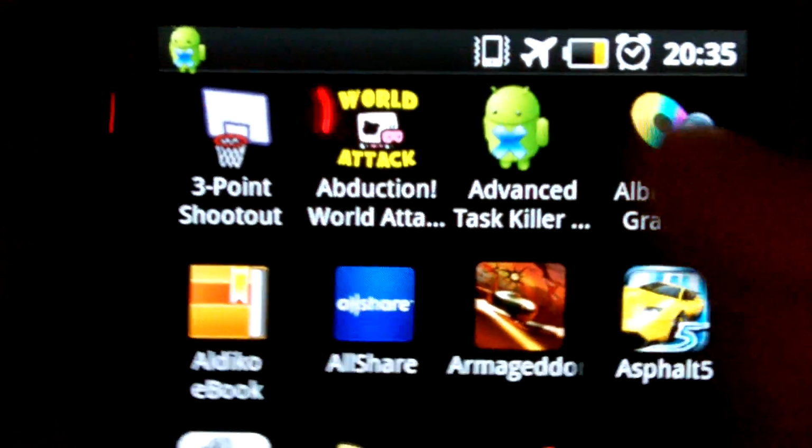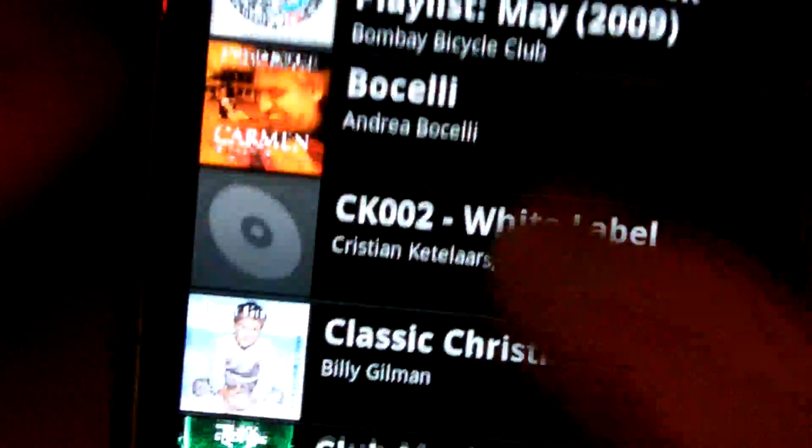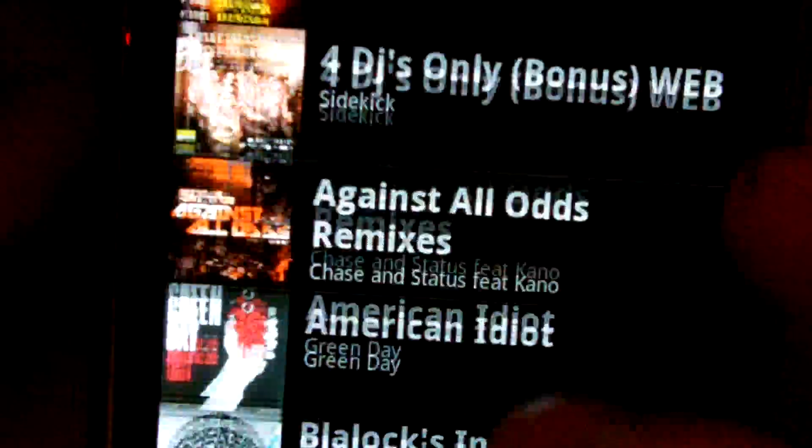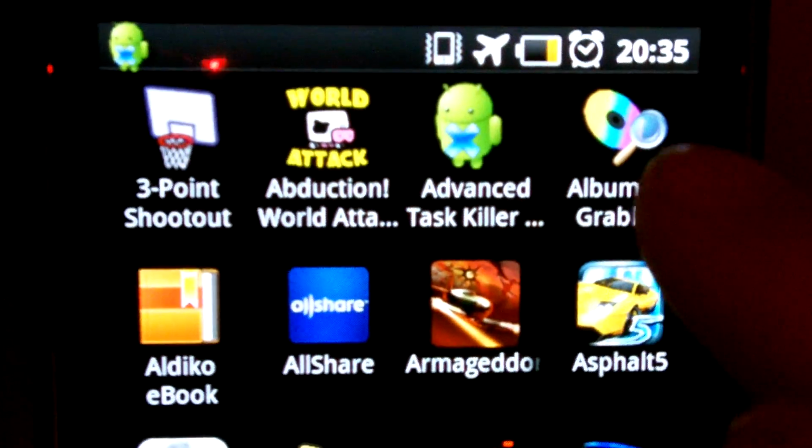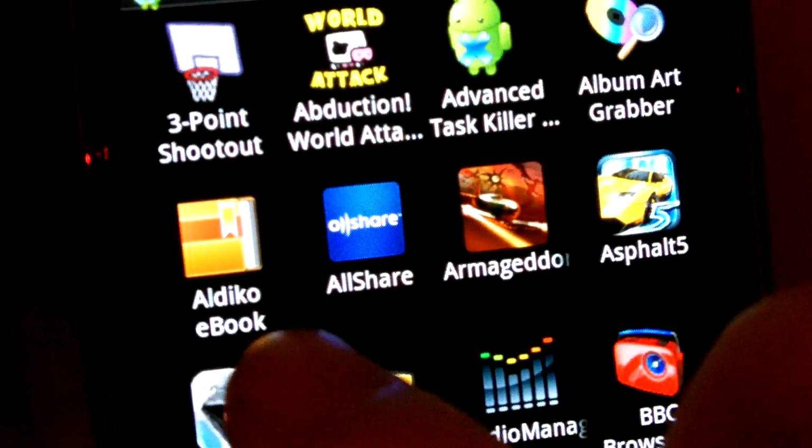We've got Album Art Grabber, which I'll show you. Grabs all your album art. If you haven't got it, it gets most of them. There's a couple of obscure remixes that it didn't get album art for, but that's generally pretty good, and I think that's 99 cents.